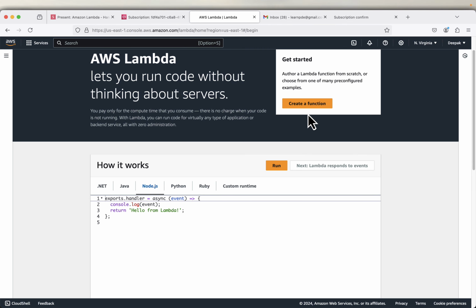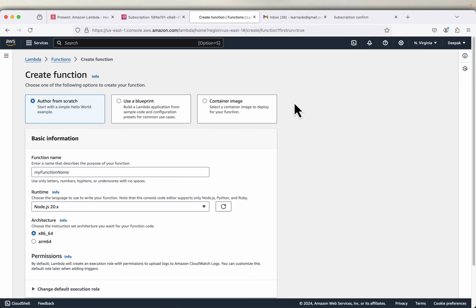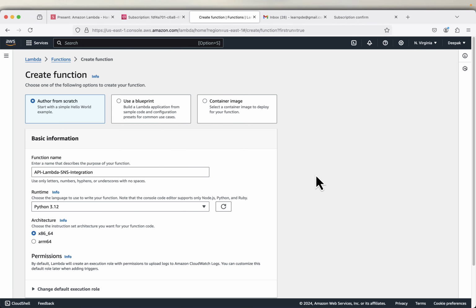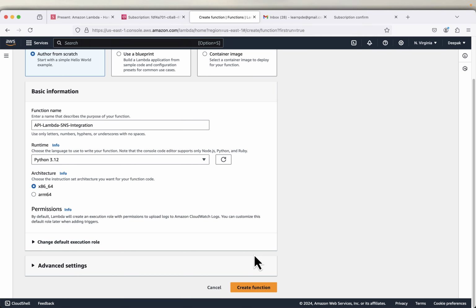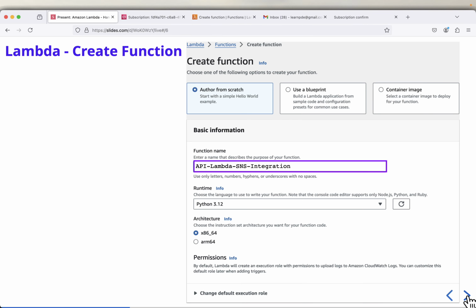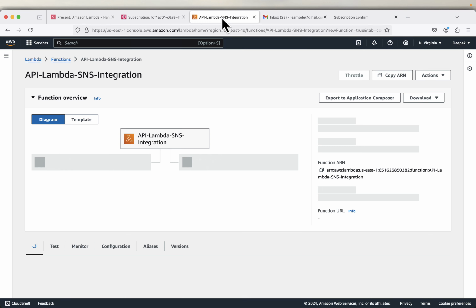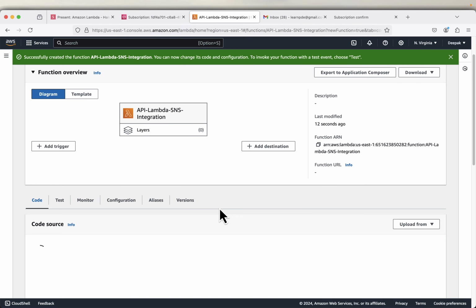So this is the welcome screen if you are using it for the first time. So anyway, I'll just create a function and give the name as it is. Make sure the runtime is Python 3.12 and keep the rest as default and click create function. So I'll just check out the next step wherein I have to paste some code. So this is how it looks after you create. So okay, now I have to add in the Lambda code.